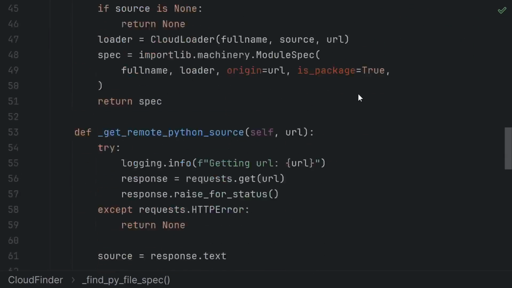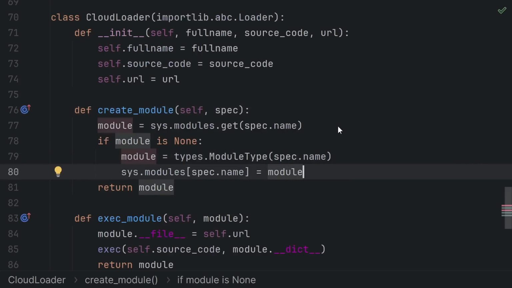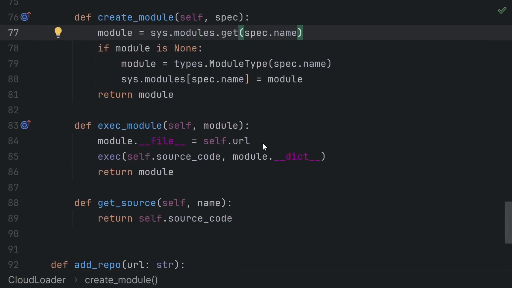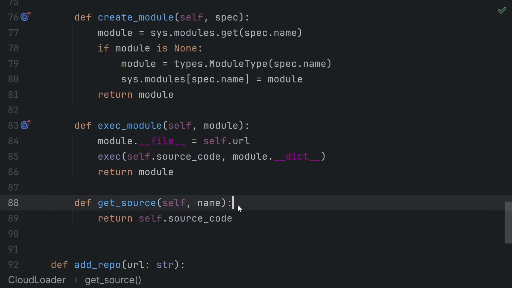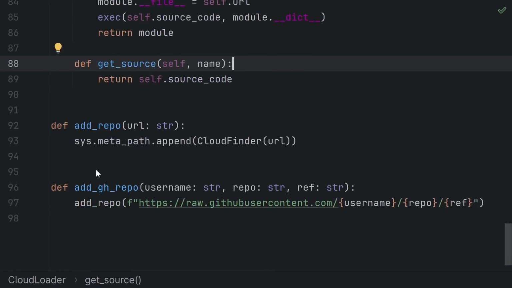In the loader, we need to implement create_module and exec_module, which are kind of like dunder new and dunder init, but for modules. In create_module, we create a blank module and add it to the system modules cache, or we get it from the modules cache if it already exists. In exec_module, we initialize the module by executing the source code we downloaded within the module's dictionary. This get_source isn't required, but it allows the inspect module to find the source of the module as well. And that's it. Add some convenience functions for adding different kinds of repos and you're all set.